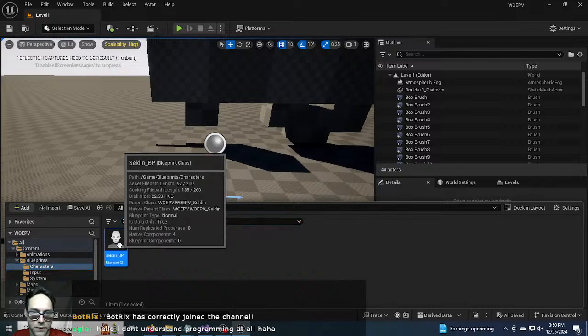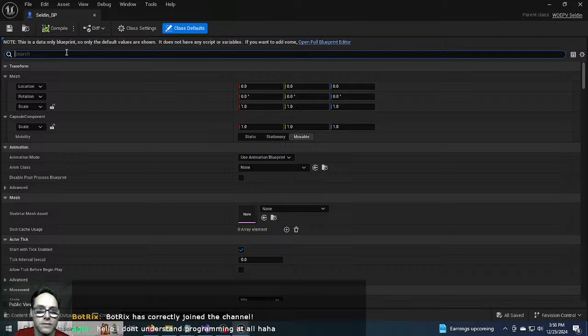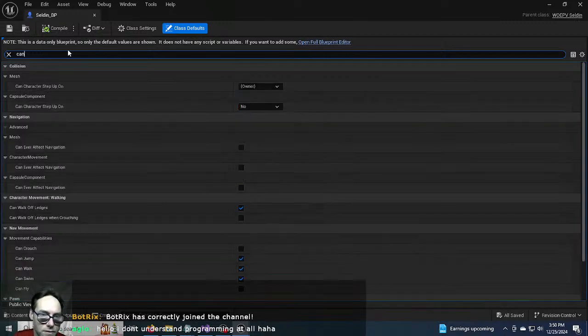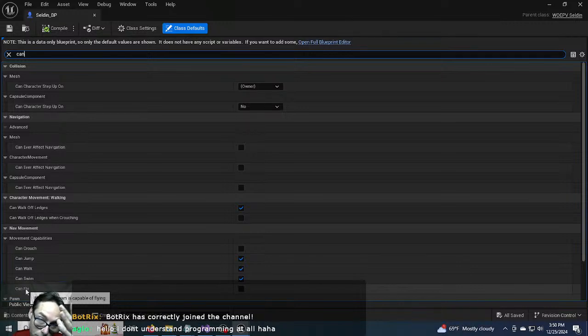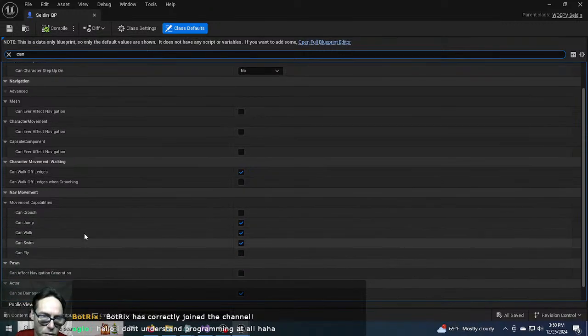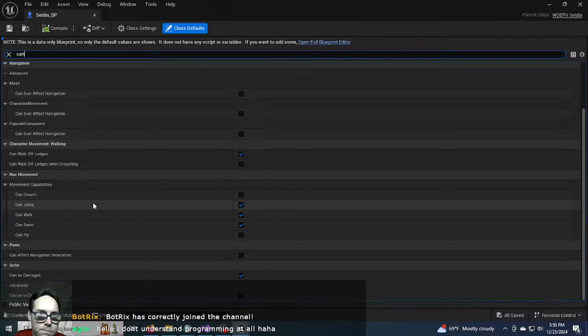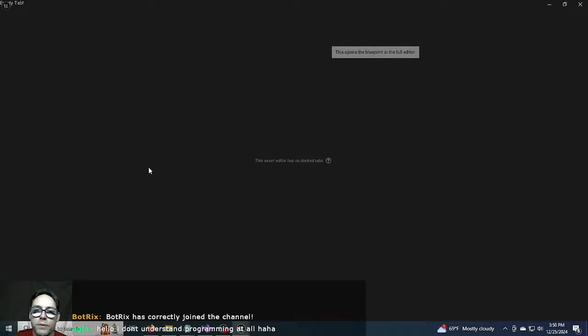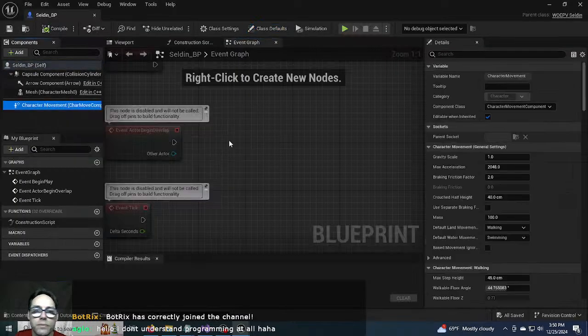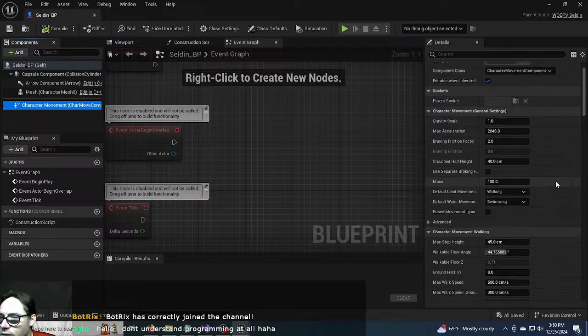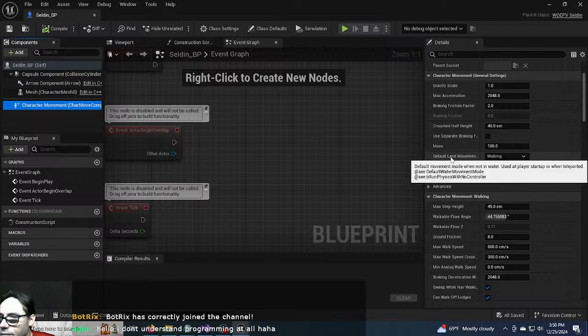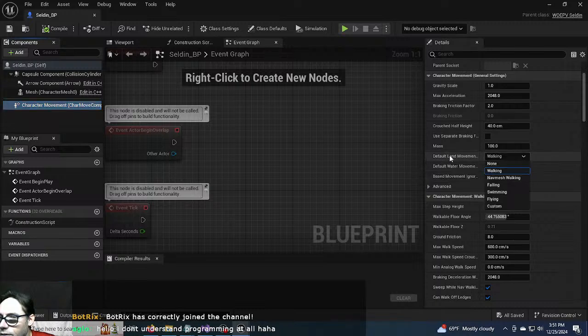Let me open up the character. Yeah, there is a checkbox for can fly. Capsule is capable of flying. Can swim. These need to be checked, although I want to check them in code. Let's open up the full blueprint. Movement component. There should be a movement state. Default land movement. Okay.